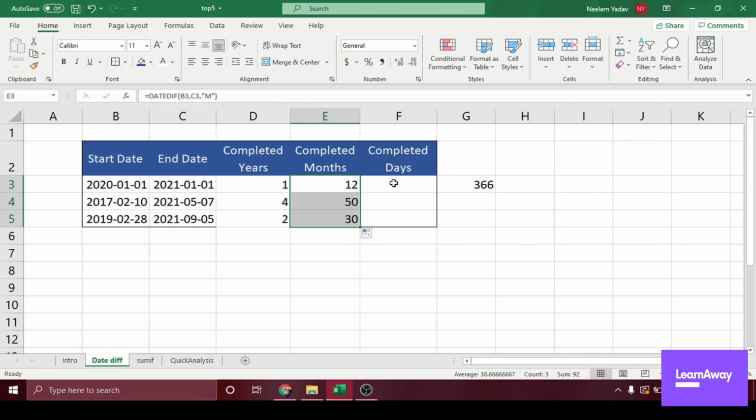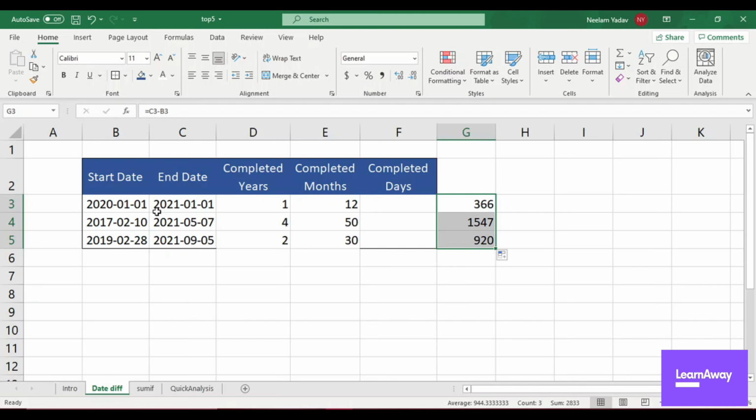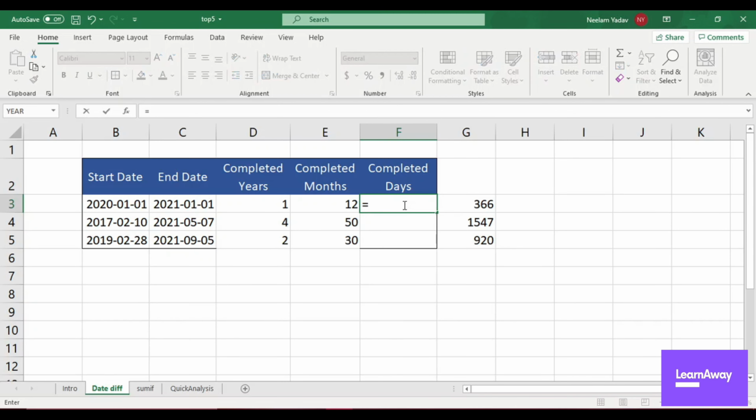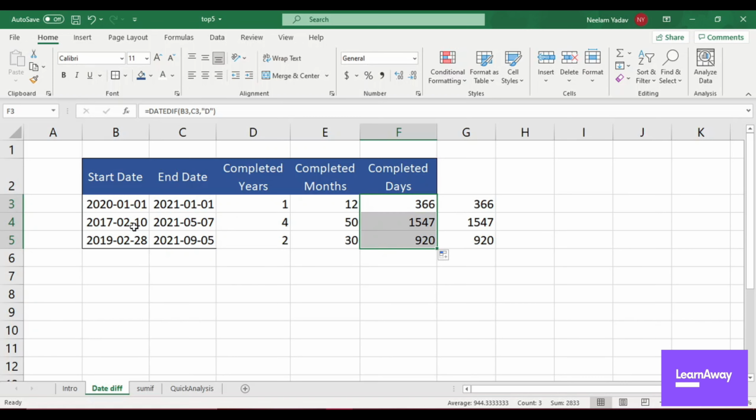We have a similar formula for days, but I prefer just using a simple subtraction. If your dates are in date format, then simple subtraction would work for days, but still I'll show it to you. Equal to DATEDIF, you'll give start date, end date, and then in double quotes we'll write D. We'll hit enter and voila, we got the difference of dates. Now if I drag it, we will get it for all the dates. So this is how you do it, guys.